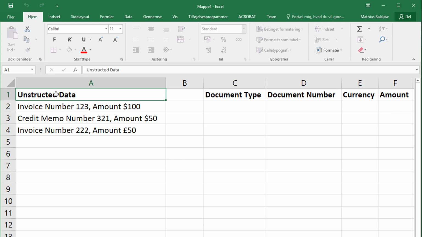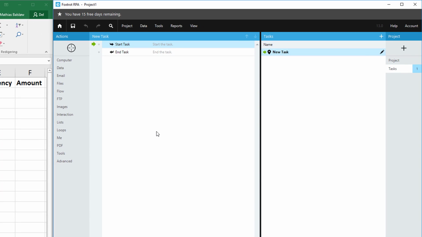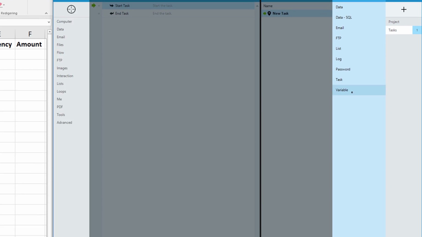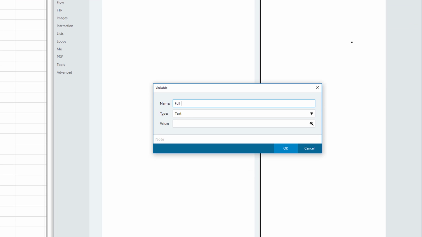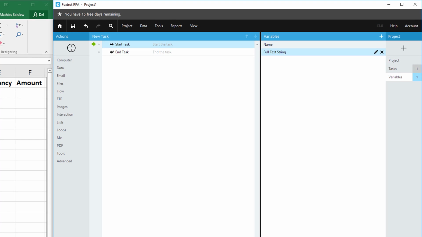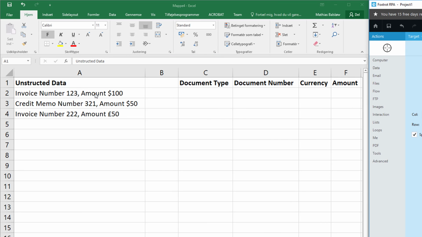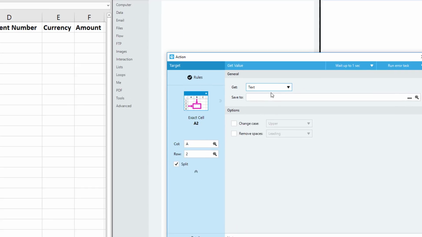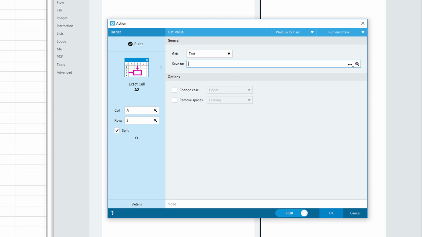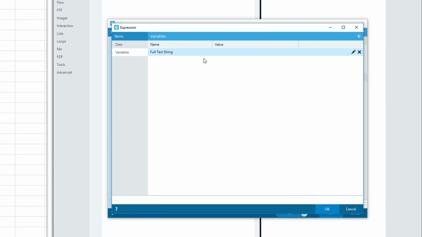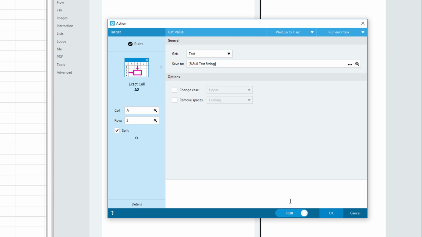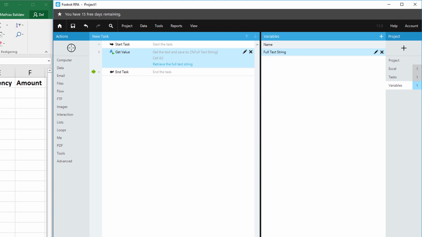So we'll do that using a formula in Foxtrot. We'll create a variable for the entire text string in that cell. So what we're going to do now is target the cell and save that information to our variable. So we'll use our getValue action, and then we'll tell Foxtrot to save it to our full text string variable. And it's always important to add notes to each of our actions so our scripter knows exactly what's happening in the script.